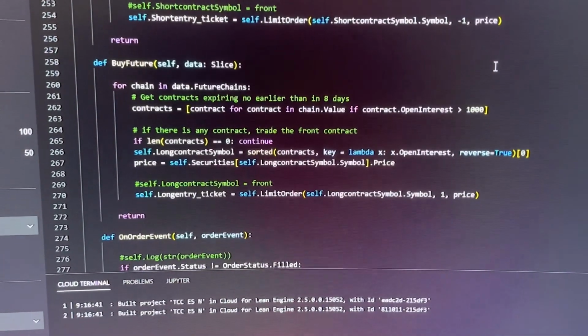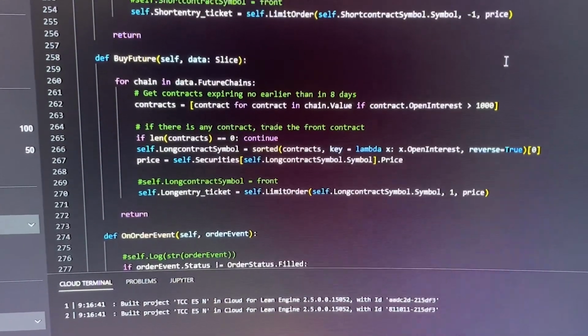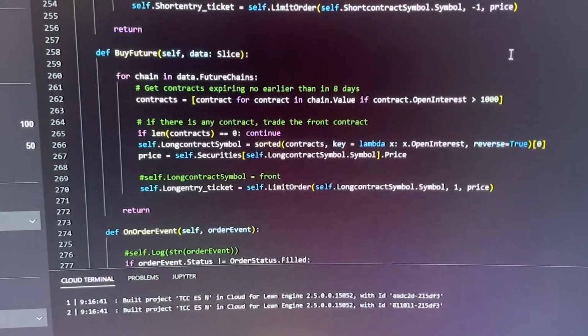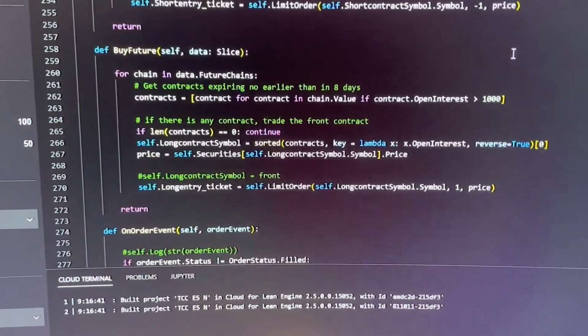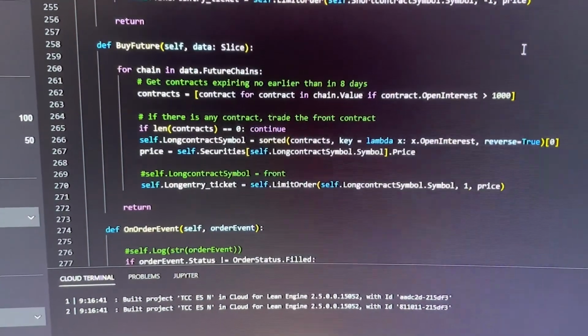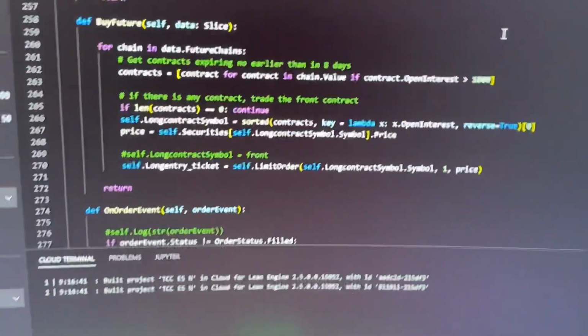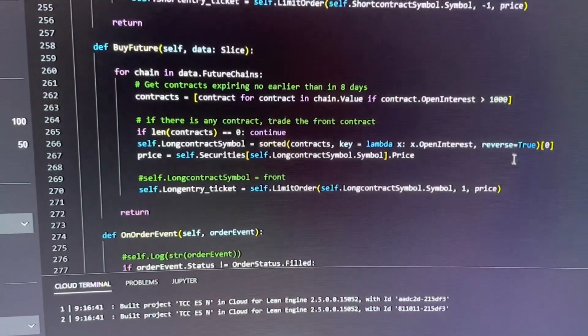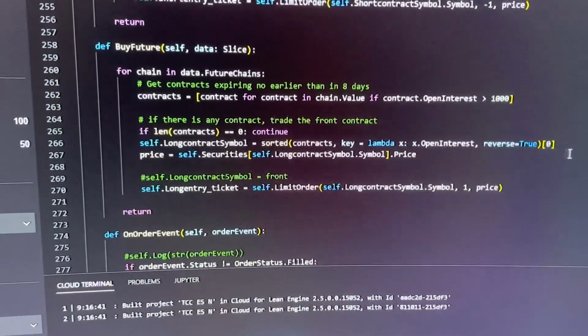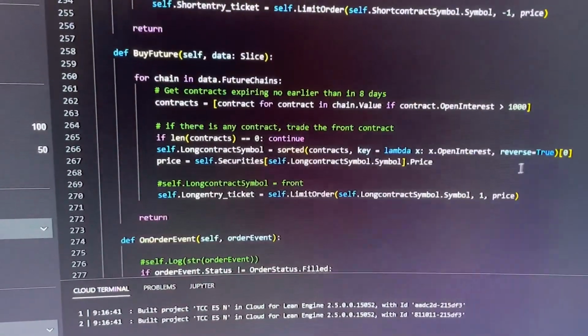And that is because I'm now sorting the contracts by open interest. So I always get the most liquid one, and then I just have to sort them, reverse it, and pick that first contract. So you see right here, I'm sorting it, right there I'm reversing it, and then I'm picking the first contract from that list. That one will be the best expiration.